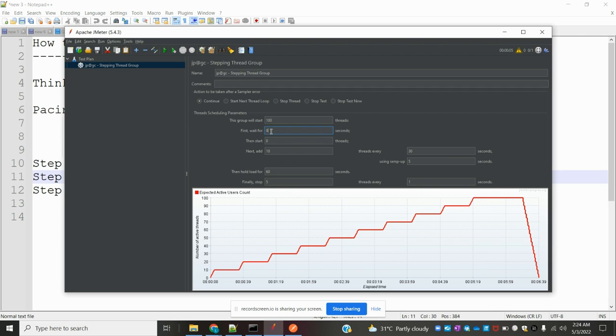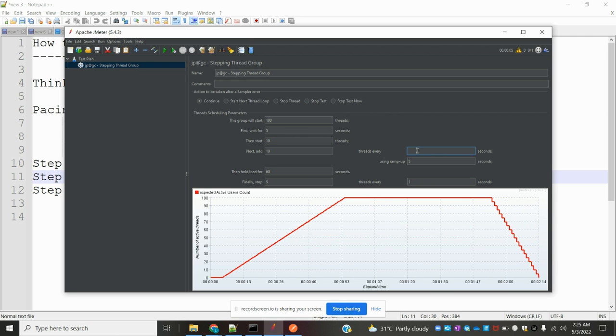Here you can provide, first, how many requests we need to start with, 10 or 20 or 5, whatever it may be, and the seconds it will wait. If you want to start with 10, you can use 10. Next, how many threads we need to add, and for each thread, how many seconds it needs to run, say 10 seconds.